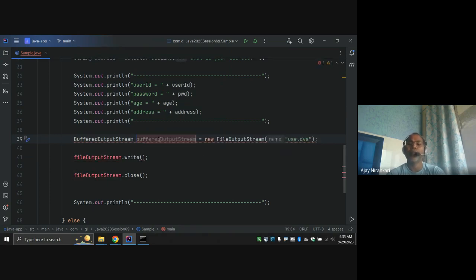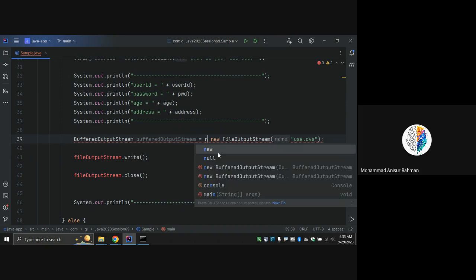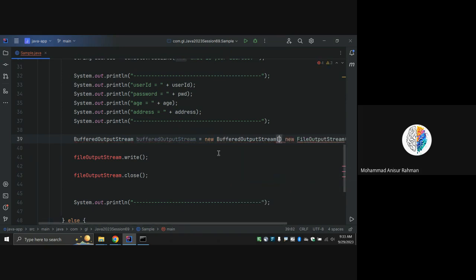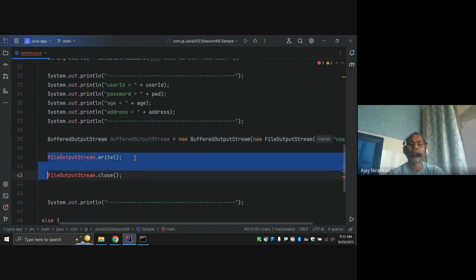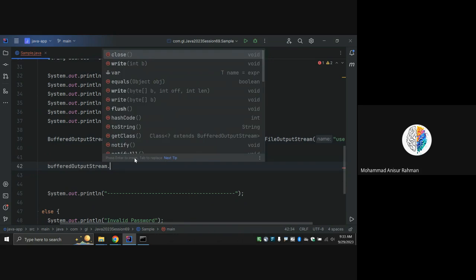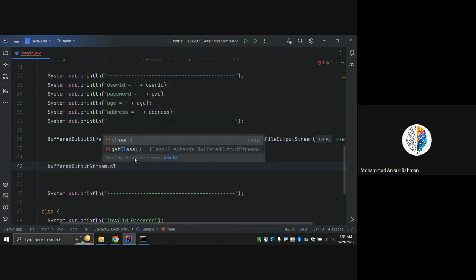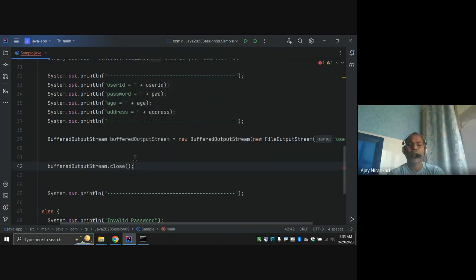Buffer, okay, as we say, buffered. That's clear. Now this buffered output has a method, but can we not use file output only? How can we use it? Okay, let's try and do both options we have.